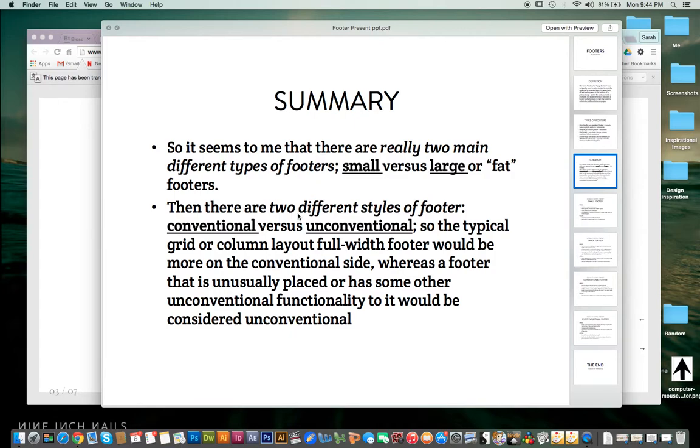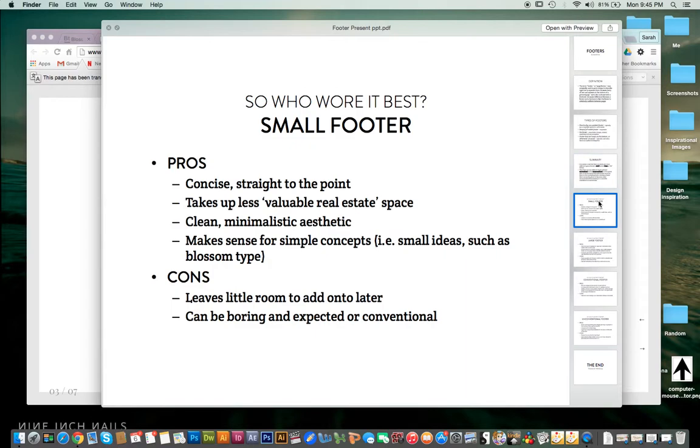So, in summary, it seems there's two really main different types of footer, small versus large. There's two different styles of footer, conventional versus unconventional. So, like the typical grid or column layout, full-width footer would be more on the conventional side, whereas a footer that is unusually placed or has some other unconventional functionality to it would be considered unconventional.